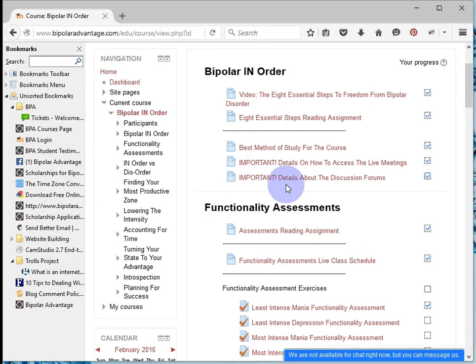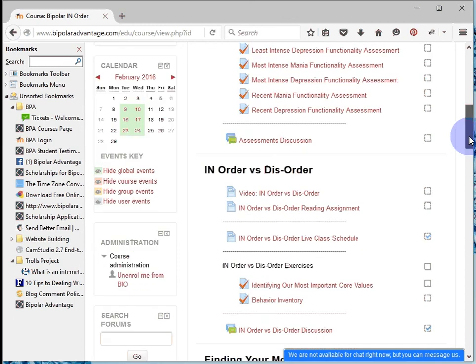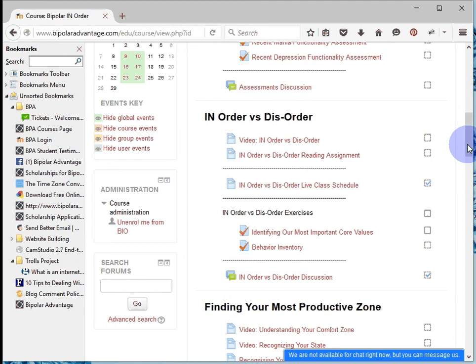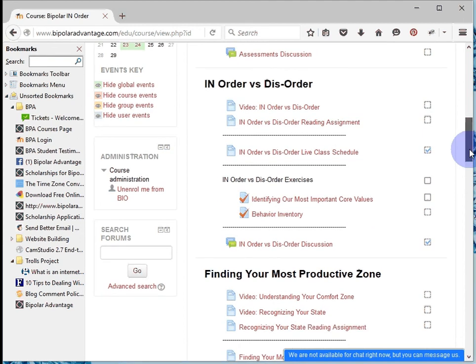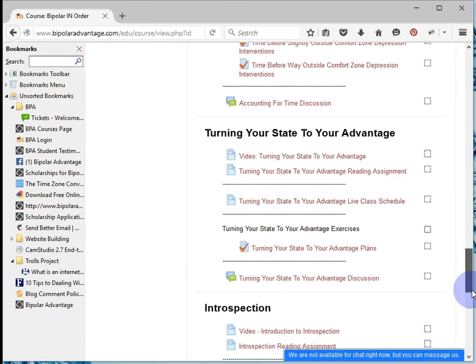But like I said, everything is pretty much here. The most important information is at the top. The best method of study for the course, how to access the live meetings, and how to go about participating in the forums. Take your time. Don't stress about answering all the questions in the quizzes. Just show up and keep coming back, because this course truly can change your life for the better.